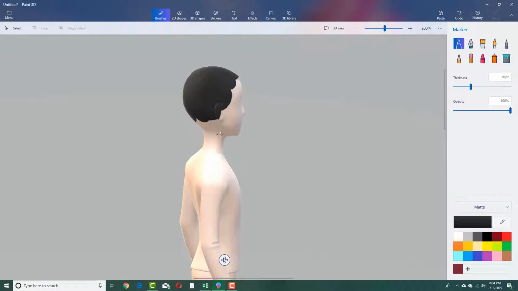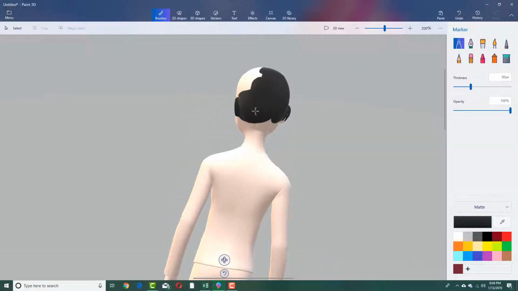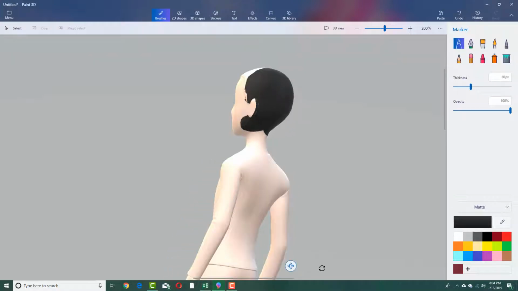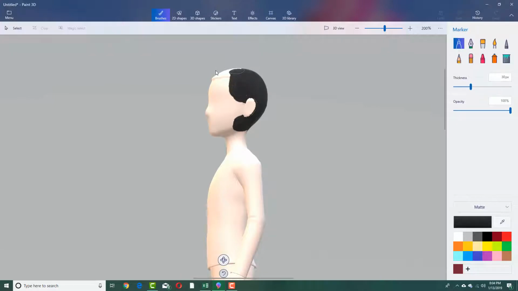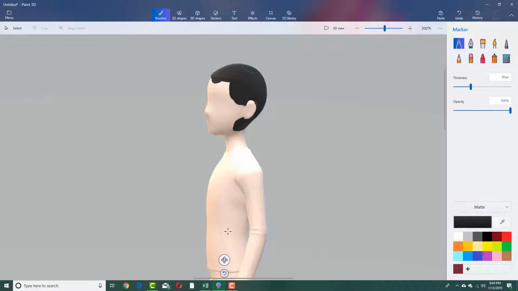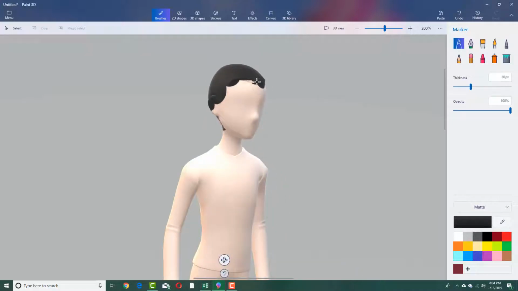So I want this to be black. Click and drag, there you go. So I can paint all the areas that I want to be black just like this. Let's say in the hair area over here, not the ears. All right, there you go. From the top as well, just like this. Okay, there you go. So that's it.